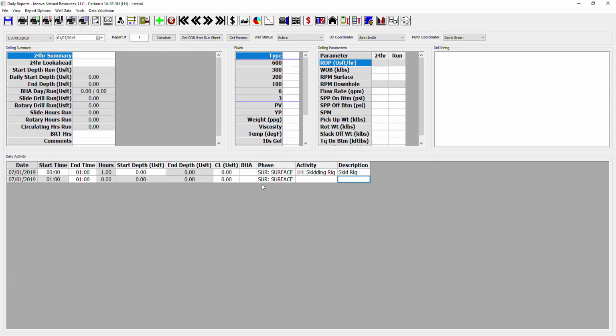When we pick up a BHA in the daily activity, we have to then select it from the drop down. But I haven't yet gone in and made my BHA up or put all the relevant information in, so we're now going to go ahead and we're going to do that. So to do that, we open up the drill string editor, which is available from the tools menu, or it's available from the shortcut button at the top of the user interface.